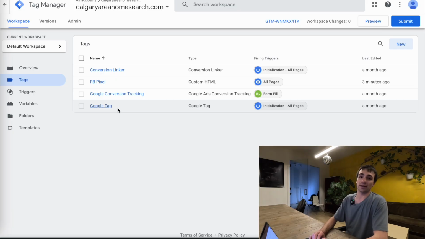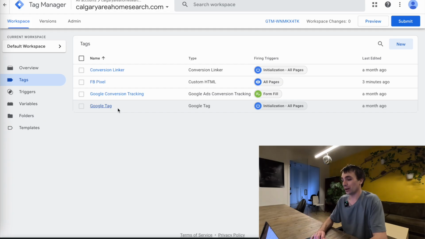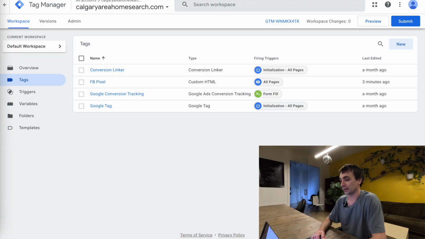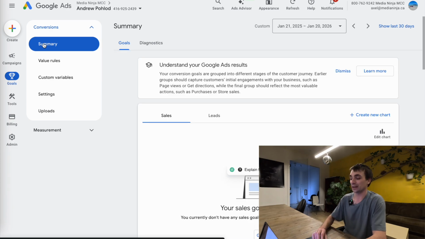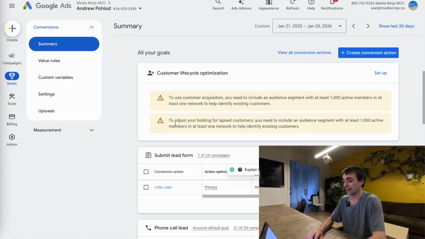The second step now is if I wanted to track a form fill, what I would want to do is essentially create a conversion event that fires when a form fill occurs. In order to do this, I want to make sure that I have 2 things. The first thing is I want to make sure that I have a form fill or a submit lead form event already created in my Google Ads account. So I already have that ready to go here.